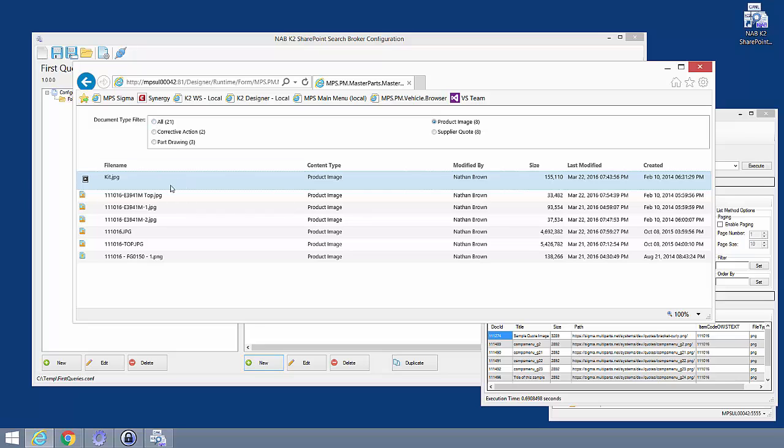And you could provide a multi-level search, such as all corrective actions for a specific type of piece. And likewise, I could have this refined by corrective action, by part number, by several other values, and by concatenating those tokens together, you're able to do a very, very complex search. Again, this was a pretty quick overview of the search capabilities provided by this. There are a few more features that I certainly could go over, but now you have the basics of how to execute a simple search using the NAB K2 SharePoint Search Broker.